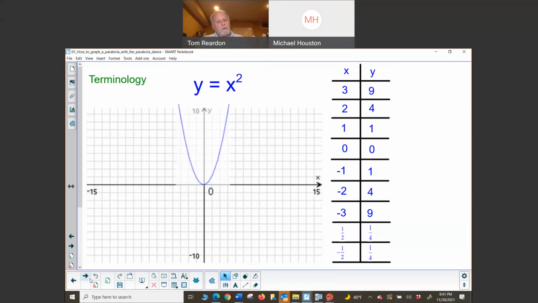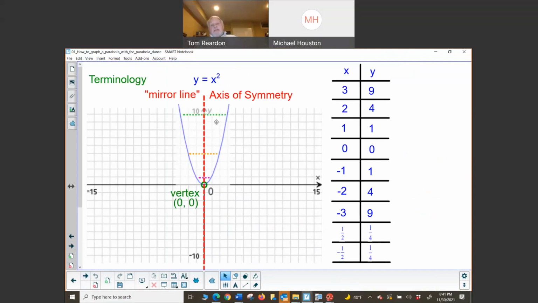Again, I'm going faster than the video would, and you could pause the video, and you really can't pause me, sorry. Terminology: this is the vertex, normally at the origin, and we have this mirror line that we call an axis of symmetry. I want to emphasize that each point is on the same side or opposite sides of that axis of symmetry, but the same distance away.